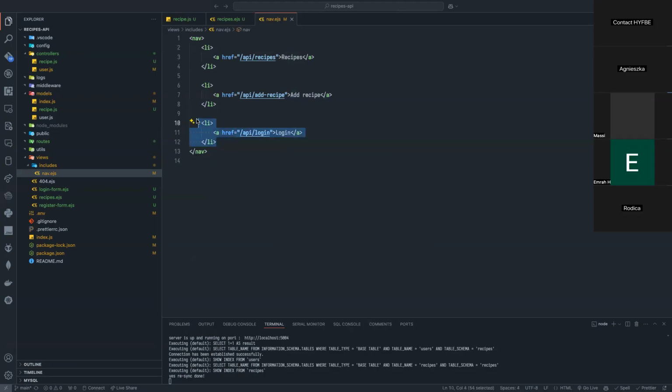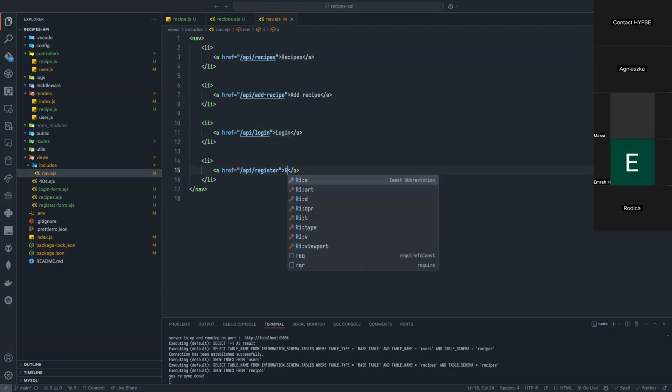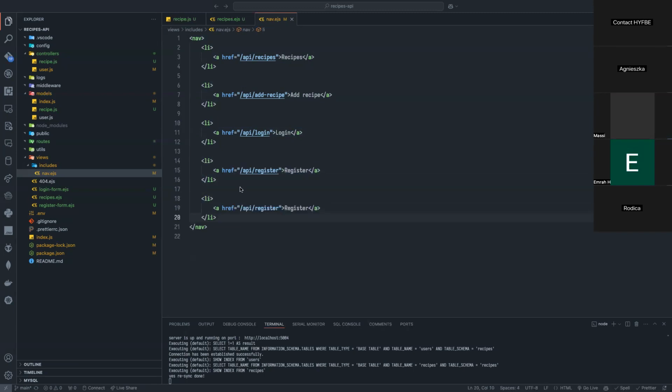What else do I need? Register? And logout. Yes. API slash register. And here, let's just name it register. And the last one, it will be logout. So let's add our logout here.